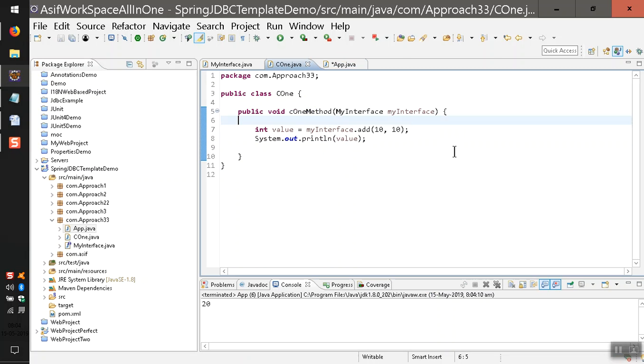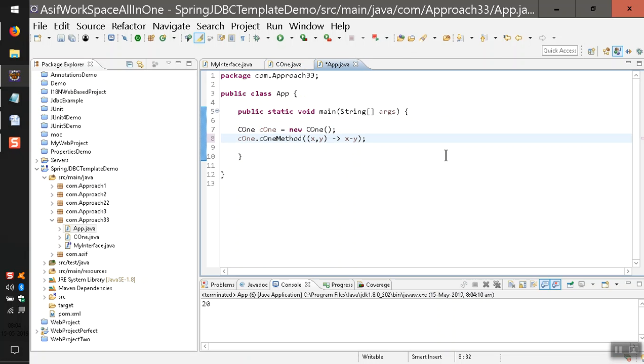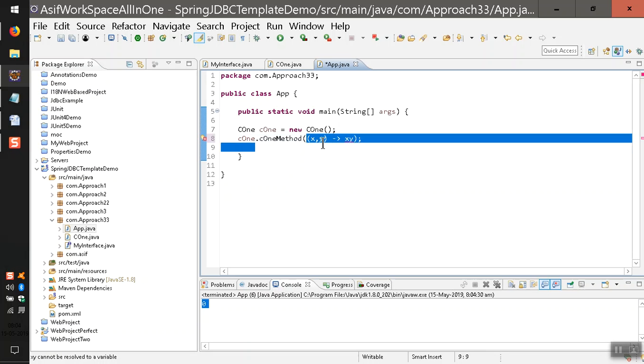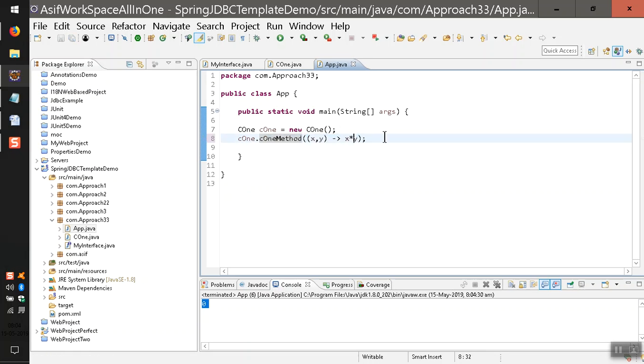So I'm saying that whenever you pass the x comma y values to the C1 method, you need to do this operation. Let me say that I want multiplication. Let me run this. So 10 into 10 is equal to 100. So whatever functionality you want here, you can write it in the lambda expression, and then that is going to return the value whenever you call it. So these are the three different approaches. That's all for now. Thank you.